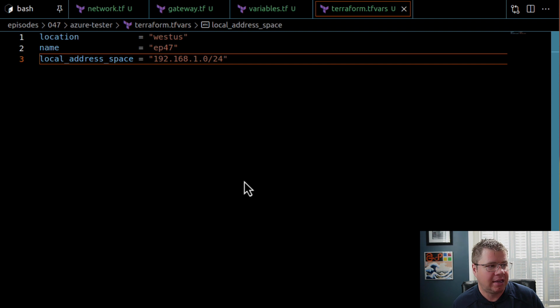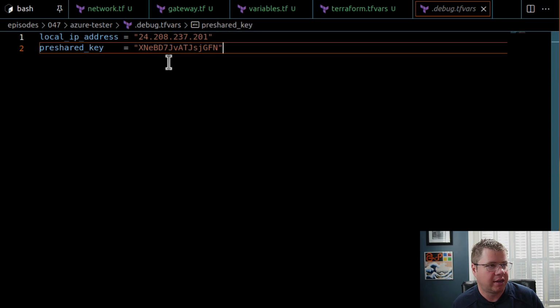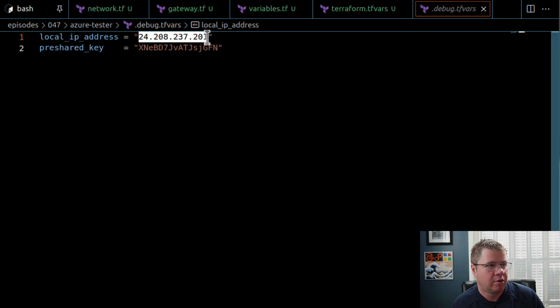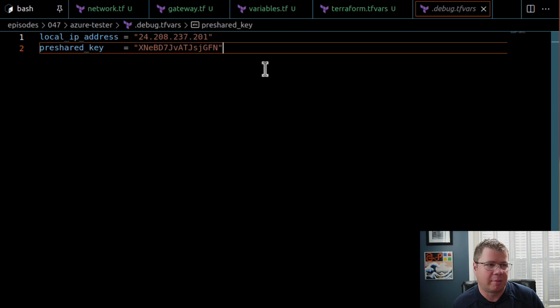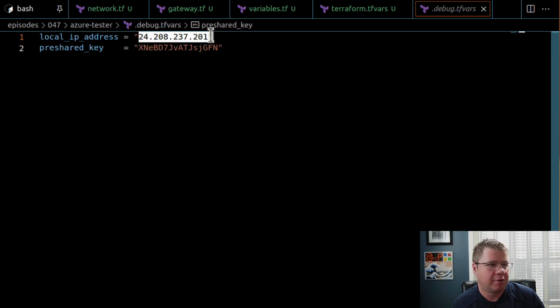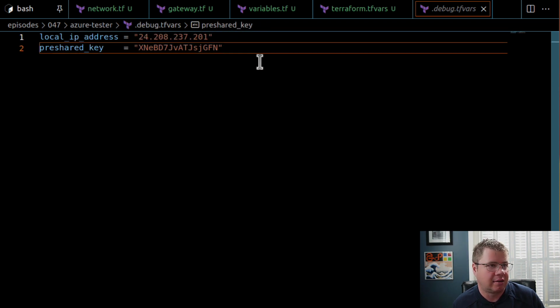And then the other thing that I need, and I'm putting it in a secret variable here, is my local IP address, because I just don't want to check this into my GitHub. But here is the public IP address that my ISP provides to me, and I've just put that in here. And then we've got this pre-shared key.